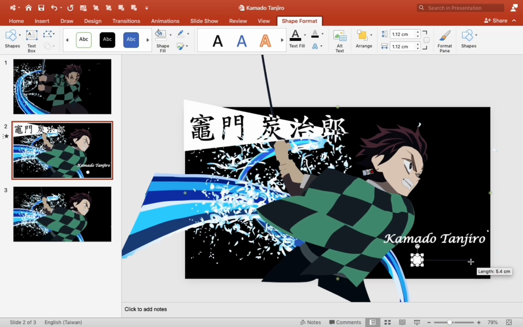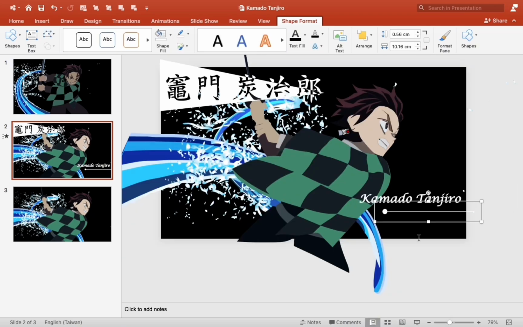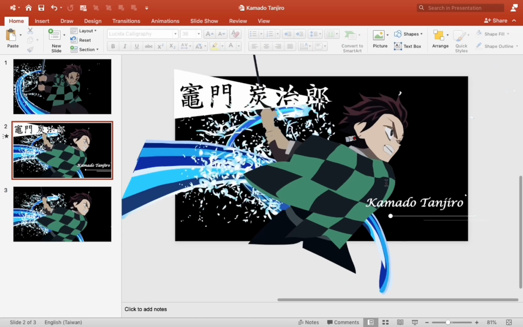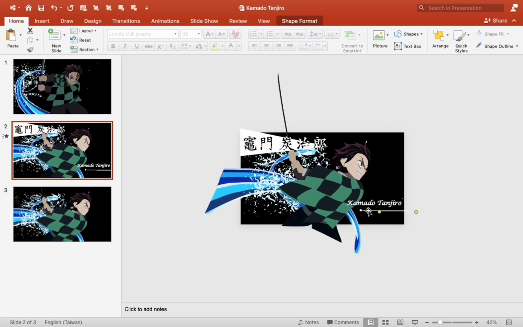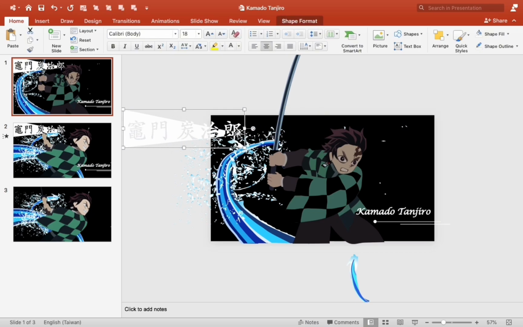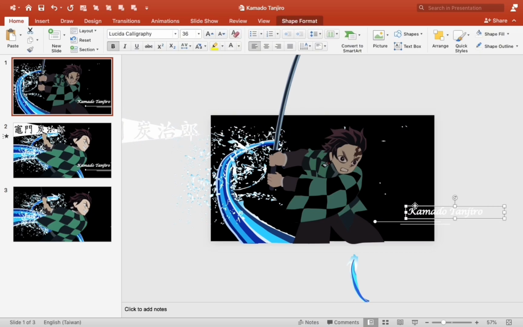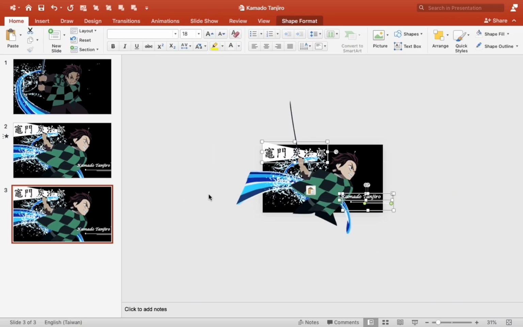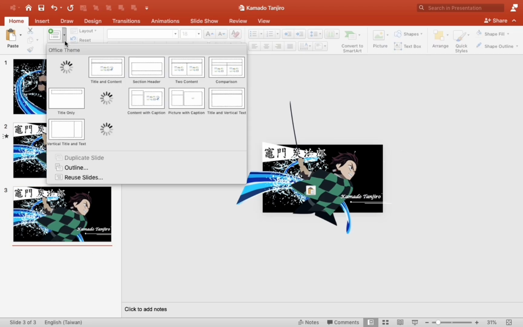Add a circle and a straight line. Group them together. Then add another straight line and put it beneath them. Copy and paste them onto the first slide and move them like this. Also, copy them onto the third slide. Now add a fourth slide.